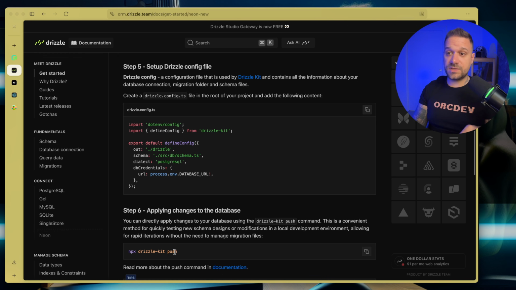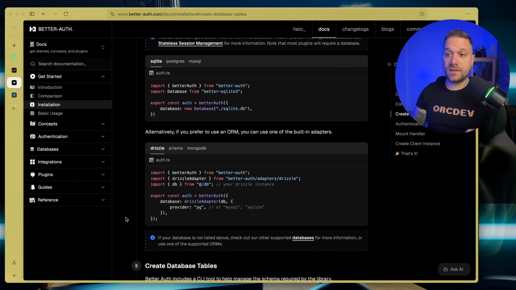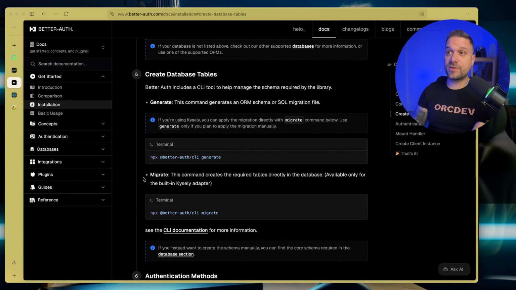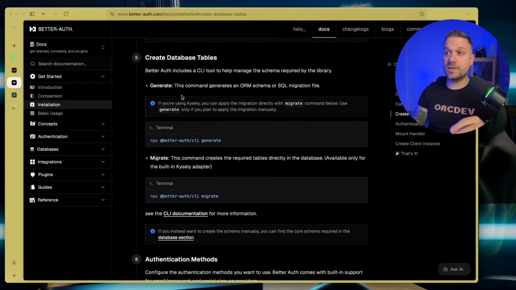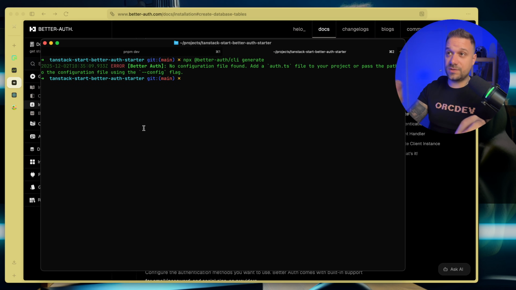Everything that is left is to push our database, but we first need to pick up from Better Auth our schema in order to do that. And as we can see, that's our next step, create database tables, and everything that we need to do is to run just one npx command, Better Auth CLI generate. So I'll run that one, and it will probably not work the first time because we didn't change some things, yes. So no configuration file found, add auth.ts file.